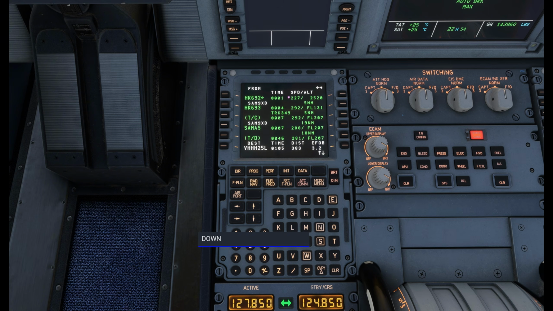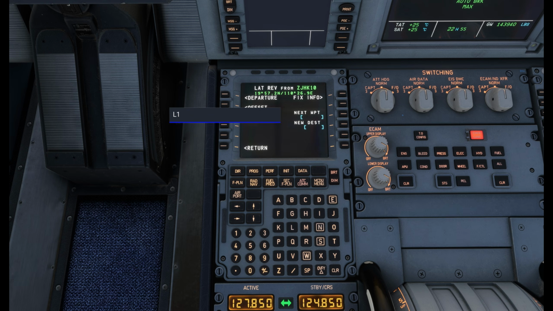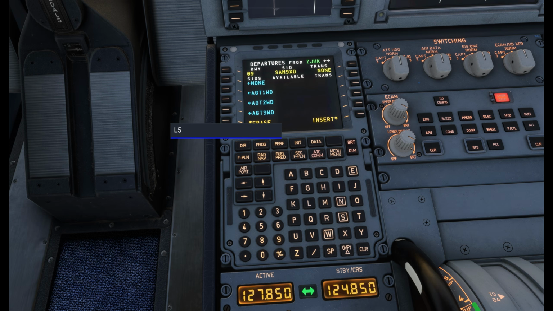Then we scroll all the way to the beginning of the flight plan and click on the button to the left of the departure airport. Then introduce the departing runway and pick a departure procedure and transition, and then click Insert.